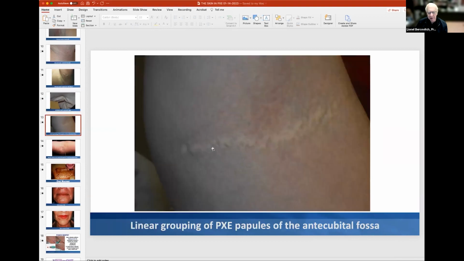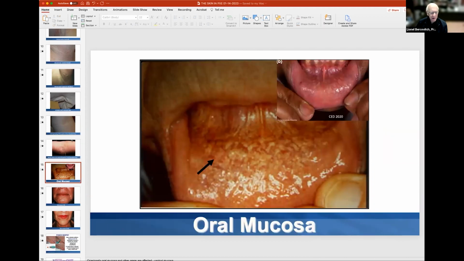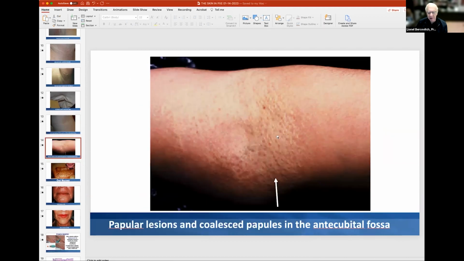Here's an example. This is the crease in front of the arm. We call this the antecubital fossa. And you can see the linear array of little yellowish white bumps. Here's another example where the changes almost look net-like, but again, they have a somewhat yellowish appearance.